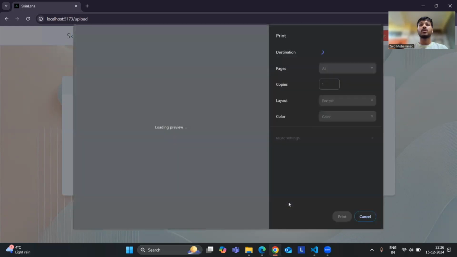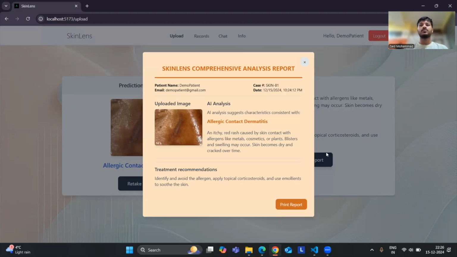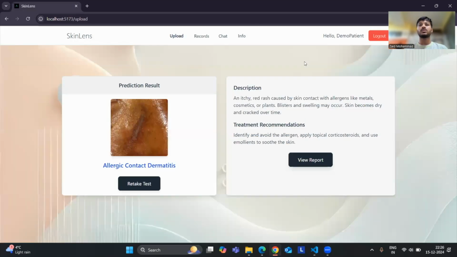You can click on the print button and, using the window.print method, it gives you a printed report. You can save it and have a hard copy as well. And on the right corner of this modal, you can see a cross button. Click on it to close it.